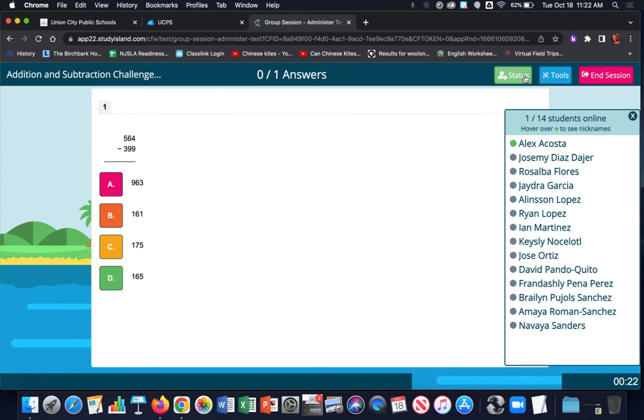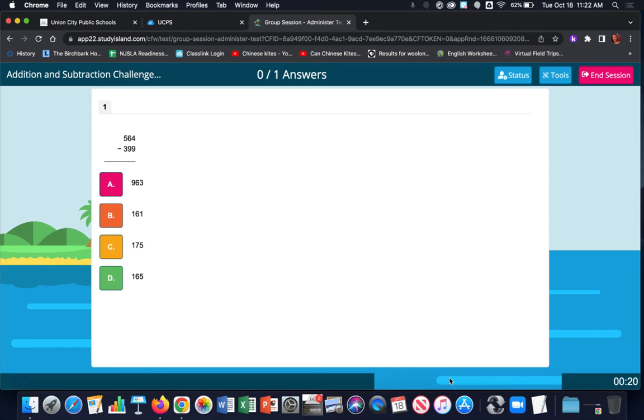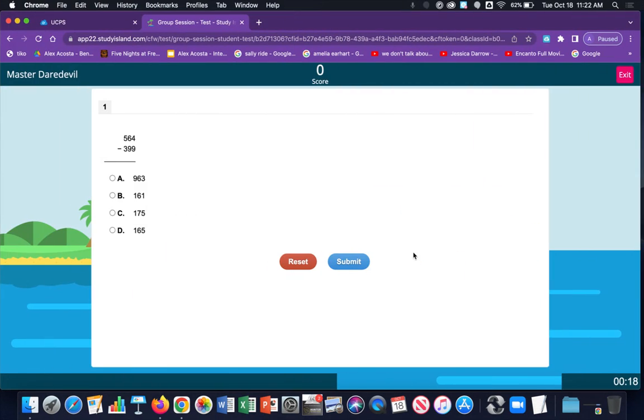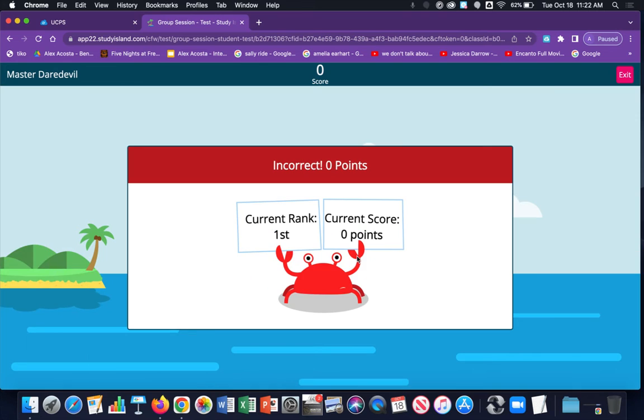I can also click on the status here and notice the timer is running down. If I come over to the student page, you'll see they see the question and answer because I did choose that. I'm going to just select an answer quickly here, click on submit. All right, I didn't get it correct. It'll tell them their rank and how many points they have so far. They didn't score any points because they didn't get the question correct.